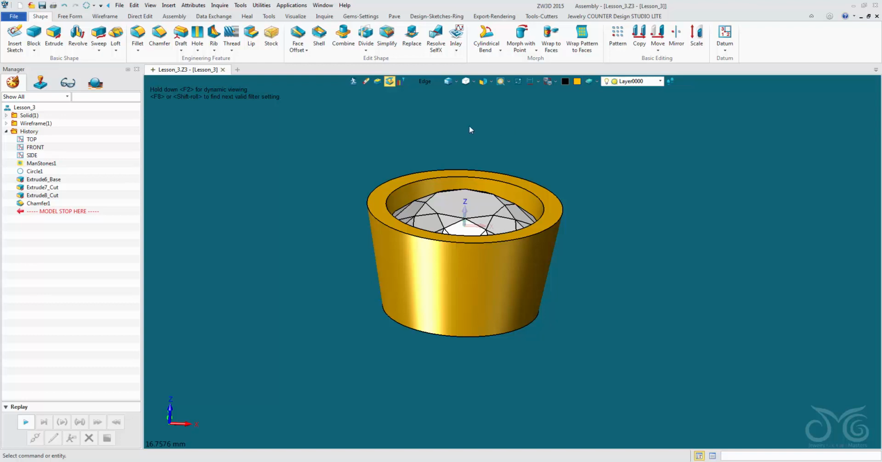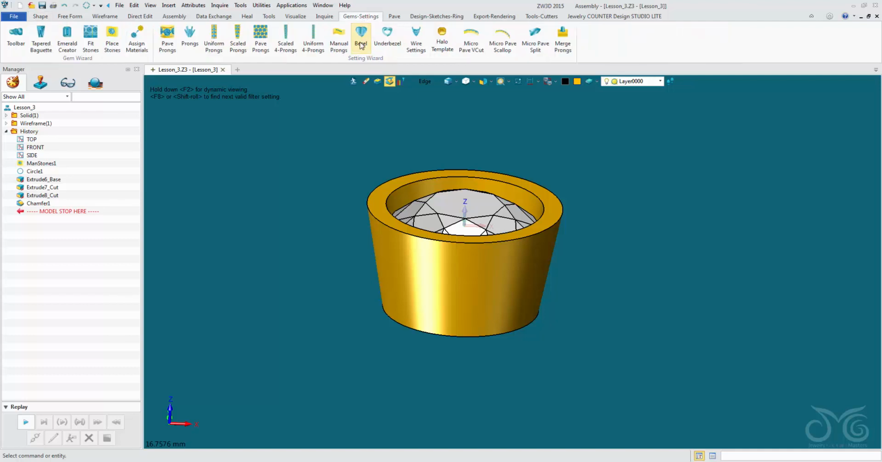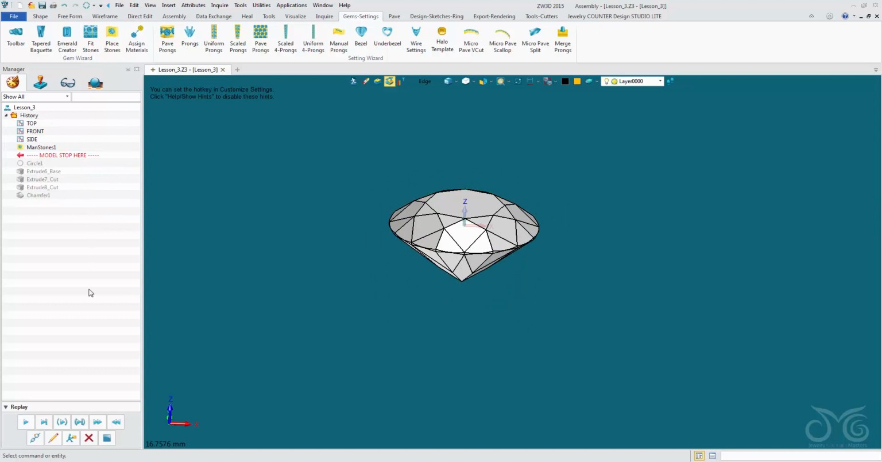We have a pre-made bezel. If we come into the Gems and Settings tab, you'll see a bezel icon where we can place a pre-made bezel. And I'm going to do that now. So let's take our model stop up to before we start creating our bezel here. Let's delete the rest of history. Let's bring in a bezel. So we're going to use the bezel command.